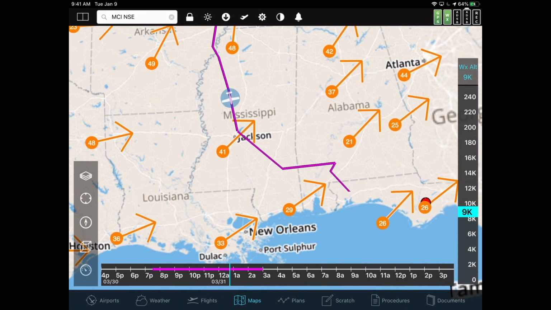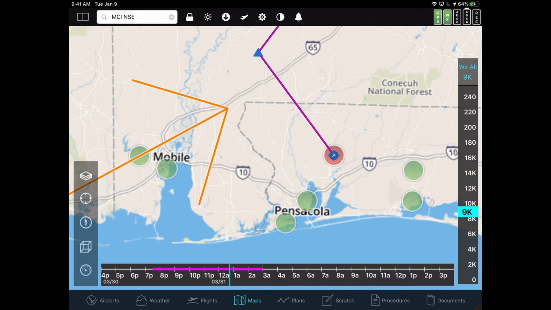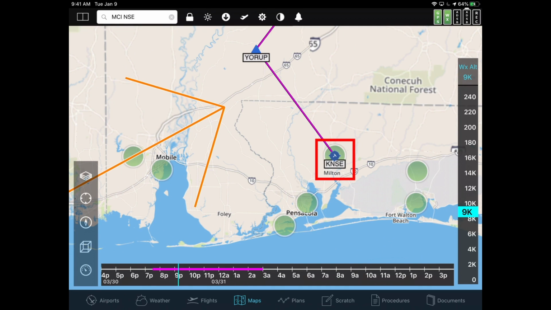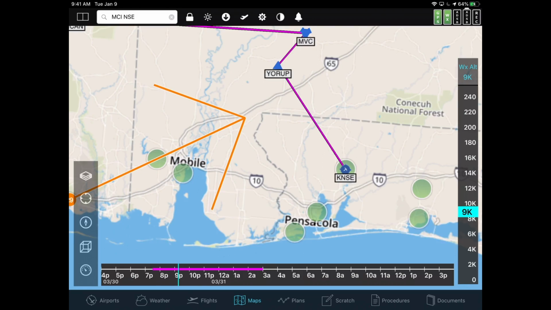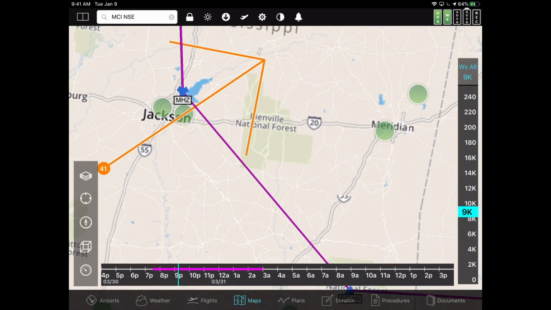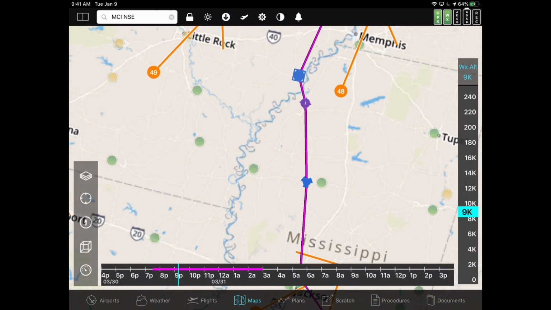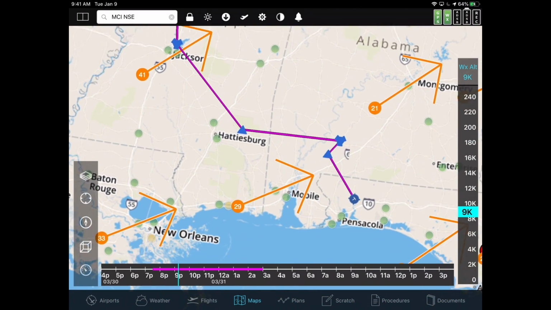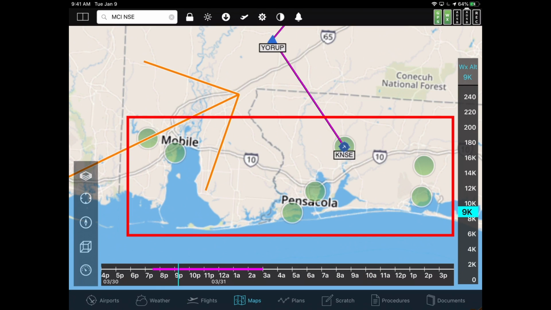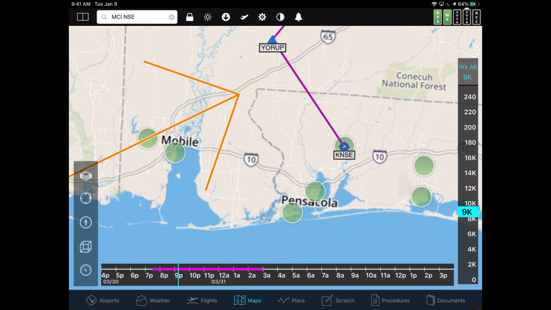Let's see what it's like at our destination. Our destination, let's move it to maybe 9 o'clock at night. So our destination is KNSE. If I take a look at our current position, so it's a pretty long flight, right? But that's at about 9 o'clock. At 9 o'clock, it looks like there's a green dot all in that area around Pensacola, Mobile, KNSE. All of those are green.